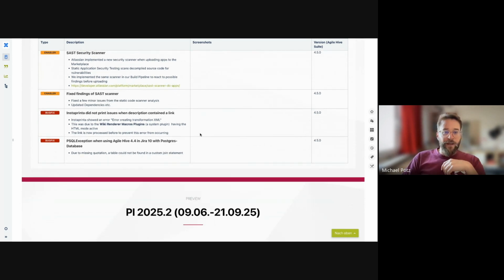And now, last but not least, we're coming to bug fixes that we implemented in the past month. The first is with Instaprinter. Instaprinter did not correctly render issues when the Wiki Renderer Macros plugin, a plugin that's installed in Jira natively, it's a system plugin, has activated the HTML mode. You can either switch between markup mode or HTML mode to render, for example, your description in the issue.